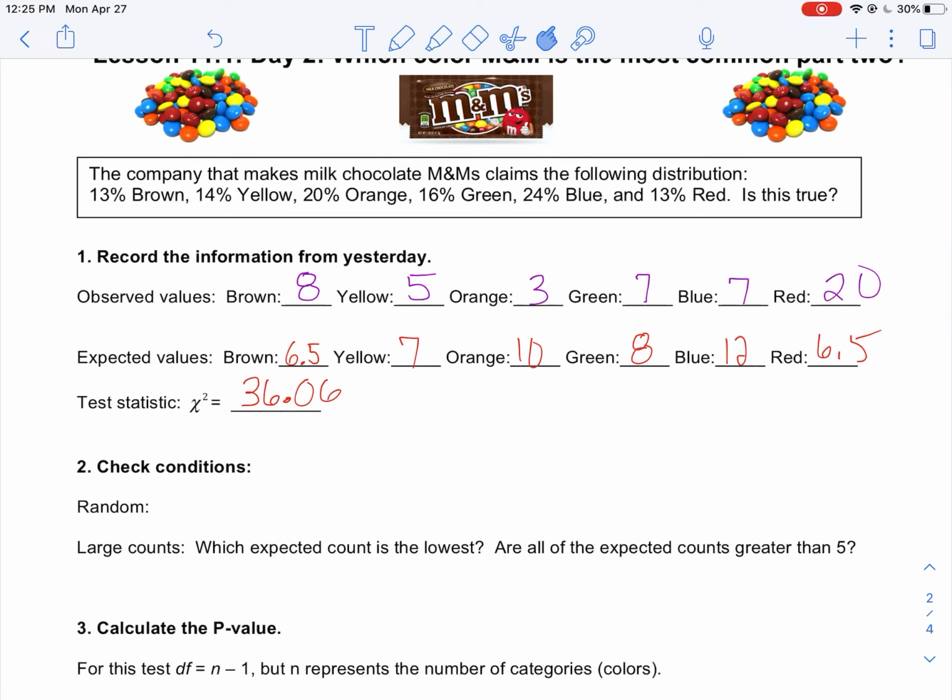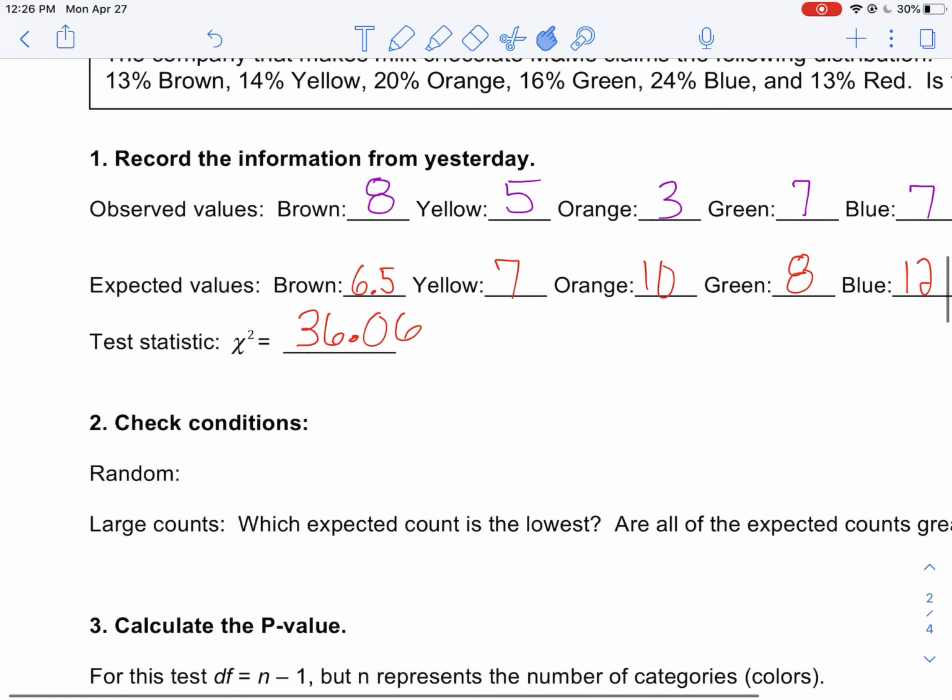What we're going to go over now are the conditions we need for a hypothesis test to make sure we can run this. And then we're going to go over how we can find our p-value and ultimately come up with some sort of conclusion.